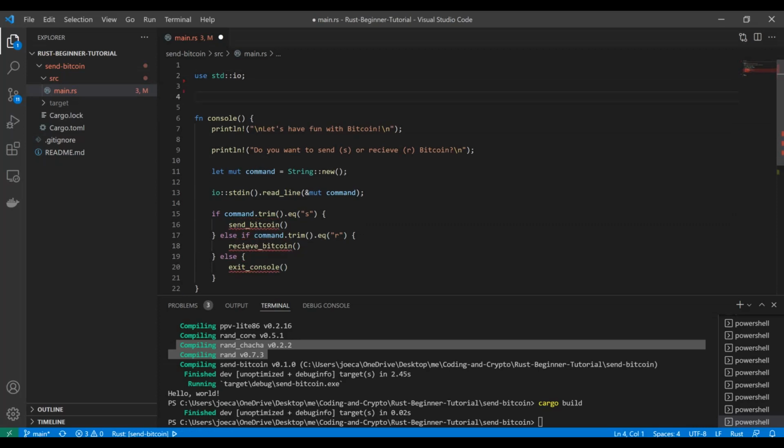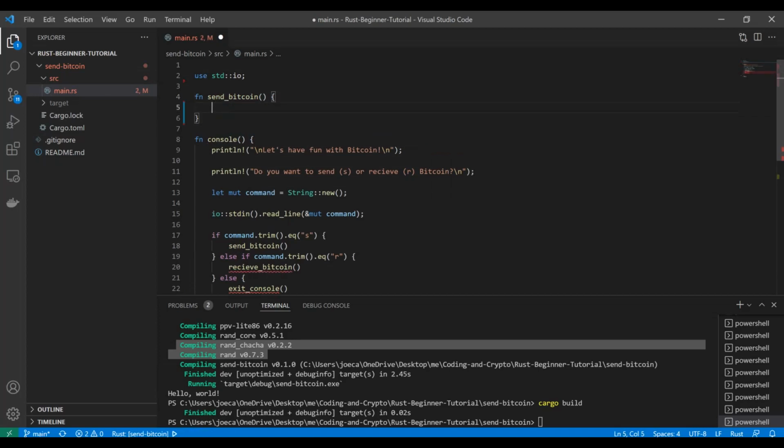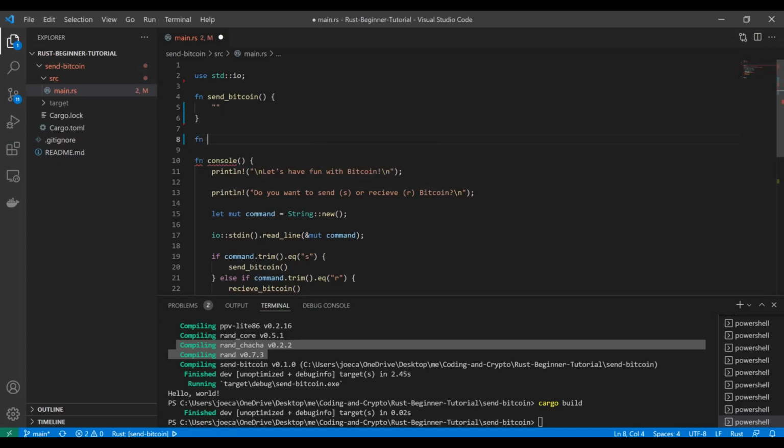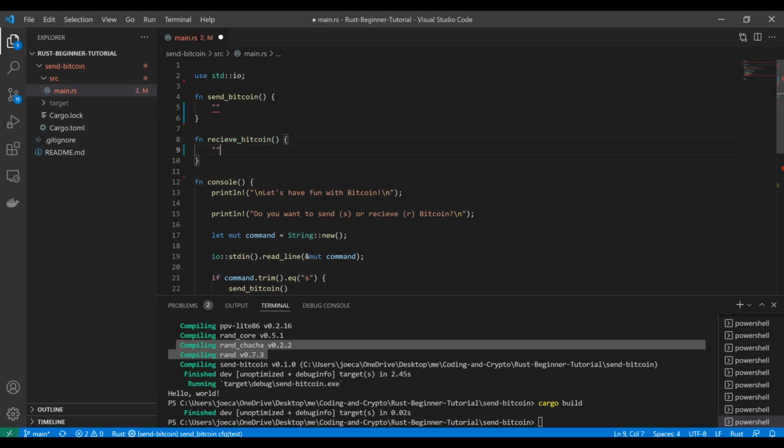And let's go define those. For starters, we'll do send_bitcoin. We're going to come back to this one, but I guess we'll just put something up there right now. We're going to do receive_bitcoin also. Put something in there as a placeholder.